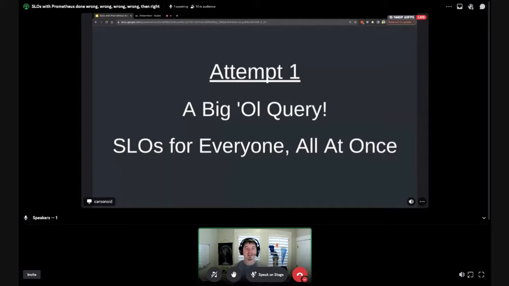Now we're going to actually get into the story. And again, if you want to implement SLOs yourself, I would encourage you not to. The only real part you have to pay attention to if you want to do this yourself is the end result, where I talk about what we're doing now that actually works. But we are going to cover all of the attempts that we went through to get there.